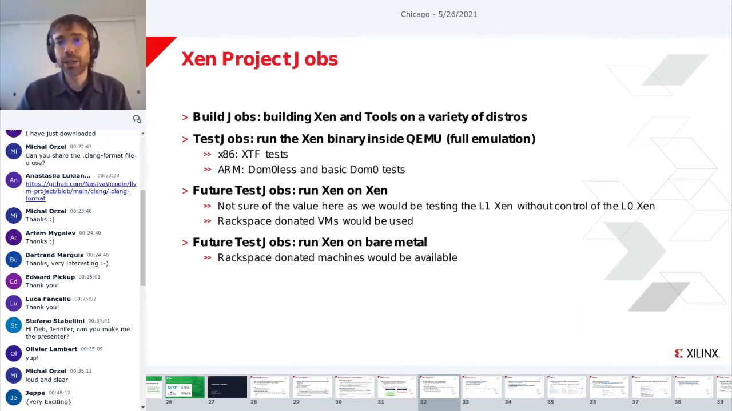On x86, we have XTF tests that Andrew wrote. On ARM, we have a couple of tests, a DOM 0-less test and a normal DOM 0 plus DOM U test. In the future, we have a number of test jobs that we want to run. Doug, you want to add some details on the future jobs that you had in mind?